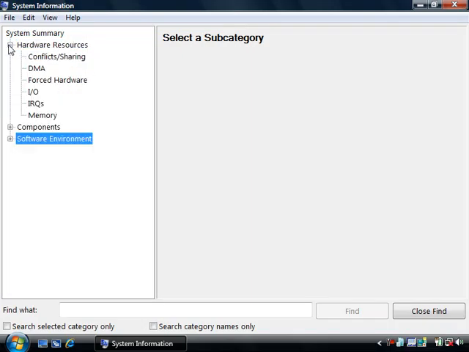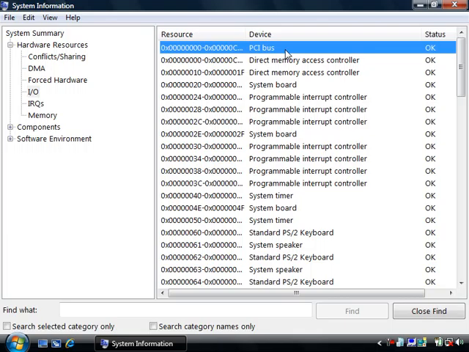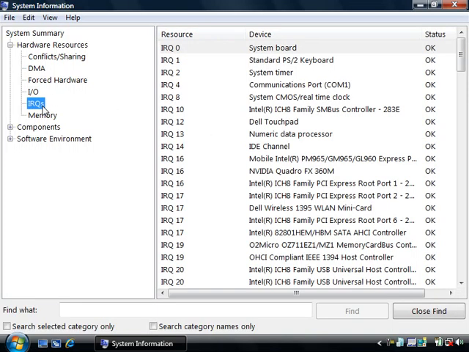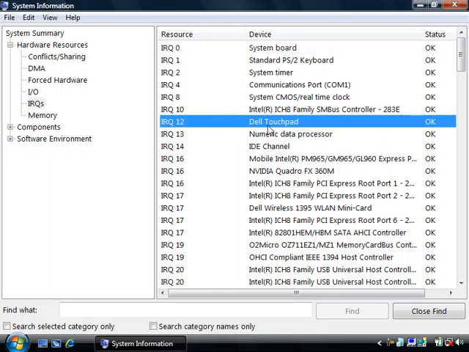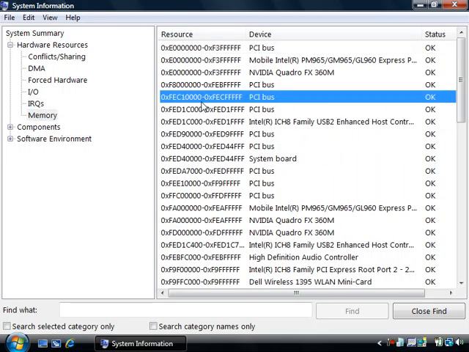Let's look at some of the hardware information I can see. I can see, for instance, the I/O addresses that are used on my computer. So here is the address and the device that is using that address. I can look at IRQs. So for instance, I can tell that IRQ12 is currently being used by the Dell touchpad. And I can look at memory information to see memory addresses assigned to specific hardware devices.